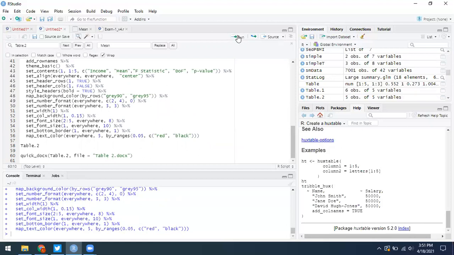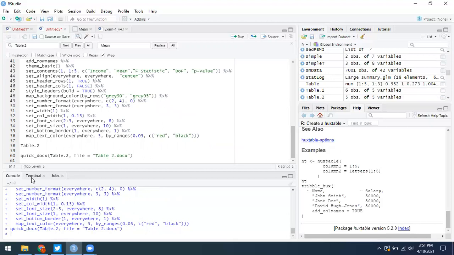So I'm going to save this. It's just quick_docx, I guess you could say. The first thing is the huxtable that you use. And then this one is saying what you want it to be saved as, and you have to include this here. So it's going to be saved as table2.docx. So that's all that one. There are other things that you can put in it, but it just complicates things, and this is really all you need.